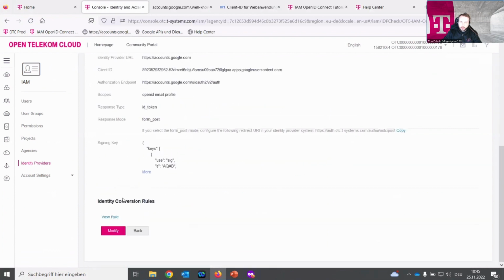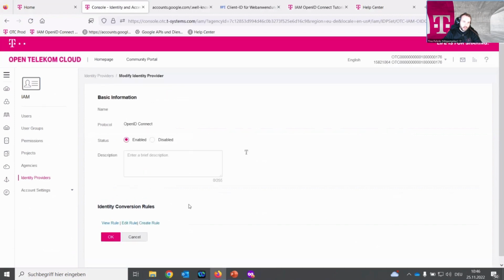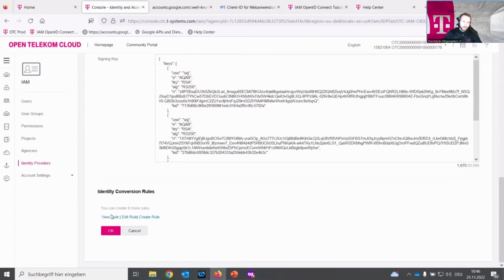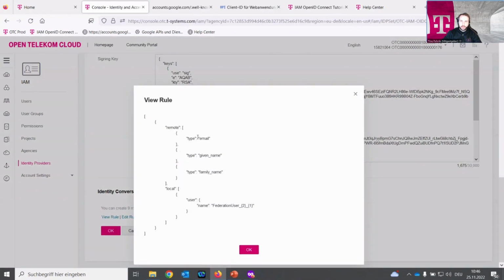This is called identity conversion rules. With these rules, you can configure what you want to do with the data you get from the logged in user. In this case, I created a rule which grabs the information I get from email, given name, and family name as variables. Local means the OTC side. I'm changing the names based on the parameter. So it's now called Federation user, then the second one, and then the first parameter to display the name.